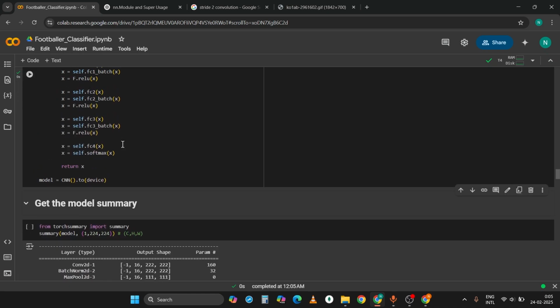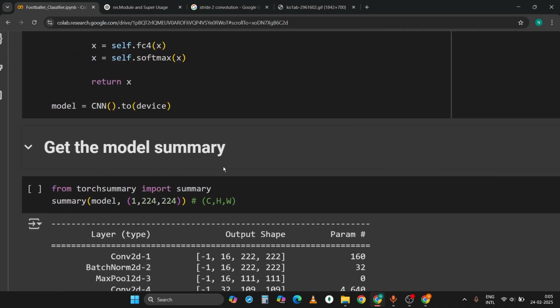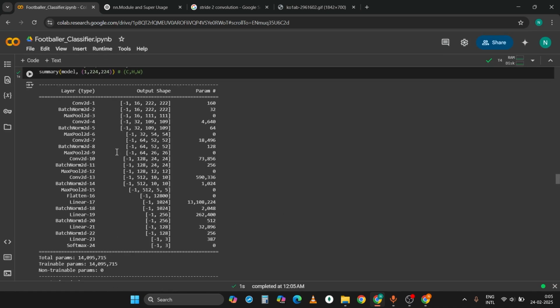Now after that, I have to see the summary of the model. How do the layer outputs look, and what is the shape of each? For that we use summary, and we have to pass one thing: the shape of the input image. The input image shape will be in tensor format, which is in CHW format. It gives us a summary of the model.